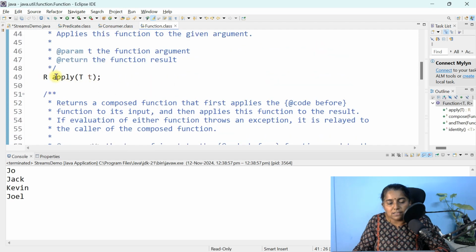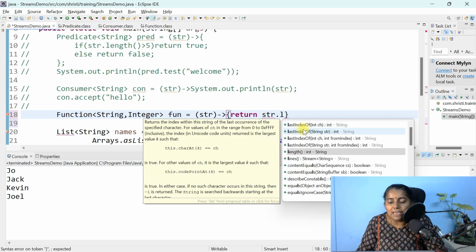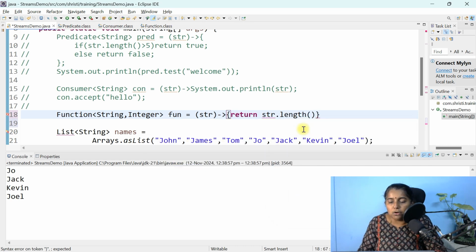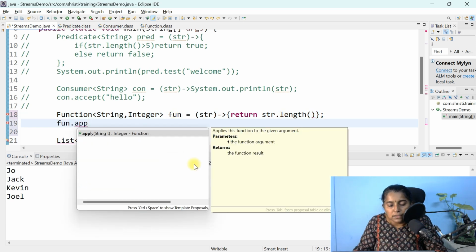Go to the interface. It has the method apply. It takes 1 parameter. So go here again. The input is of type String and it has to return an output of type Integer. And if I have to use curly braces, then I need to use return str.length. You can give any method of String which returns an int value. As of now I am simply calling the length method. Then of course you can call it directly in the next line. fun.apply. See, the input is of type String, the output is of type Integer.